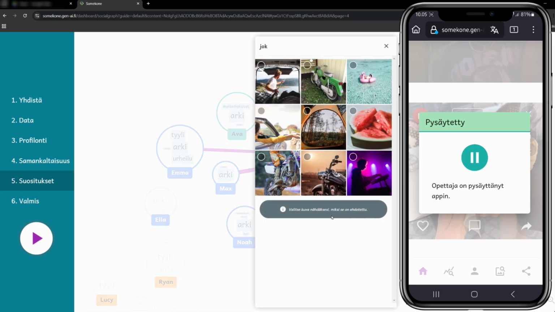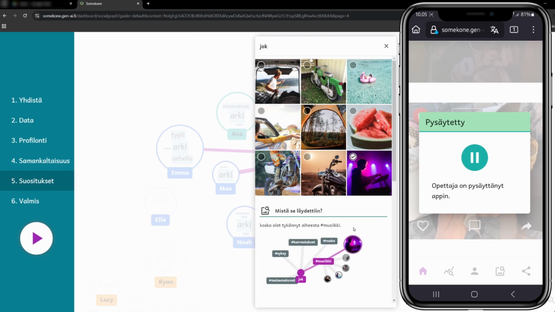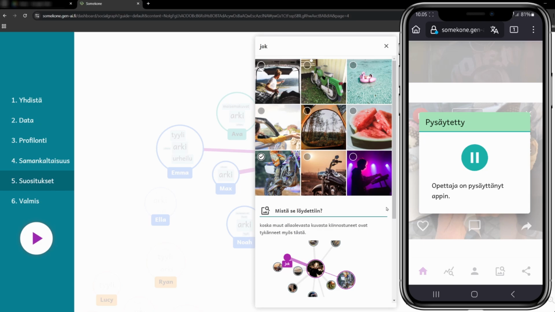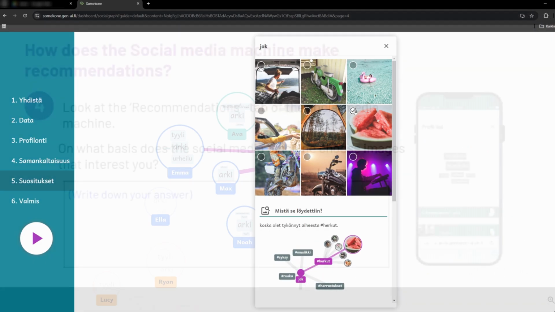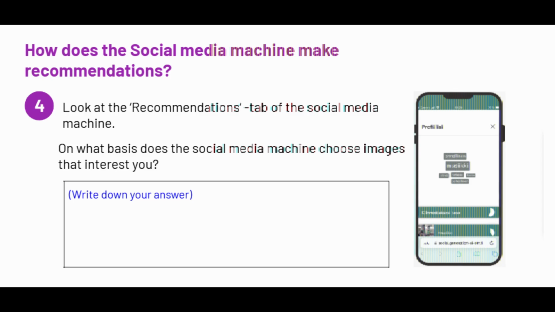In this section, you will see what different recommendations are based on. Recommendations are based on the activity of other users as well as your own interests. However, they are also random to a degree. Examine the section together at first. After that, resume the application and instruct students to answer exercise 4.